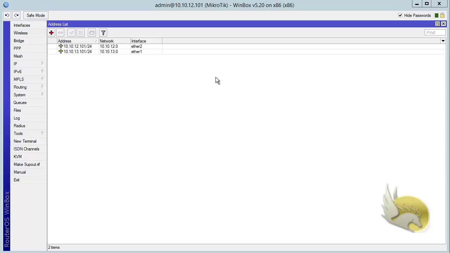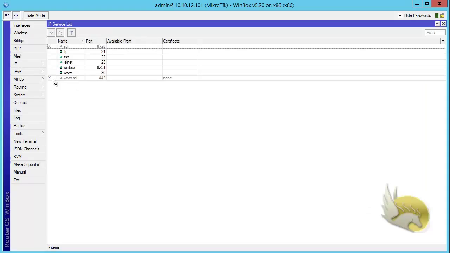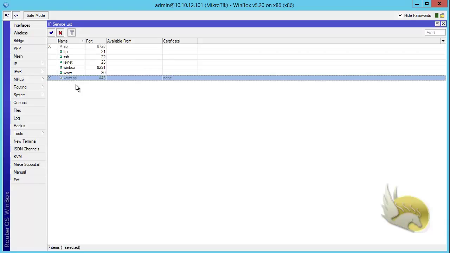Okay, before going and setting up my interfaces on all my VLANs, I just want to show you some services that are working on this MikroTik device. I just need to go to IP menu, and from here I can select services, and you can see some of these services are grayed out because they are not working. I can start them working by just clicking on them and going and clicking on this checkbox.